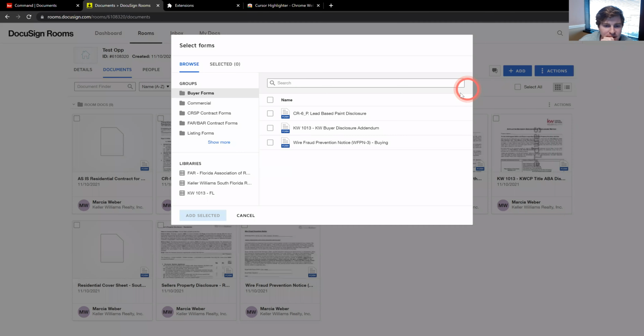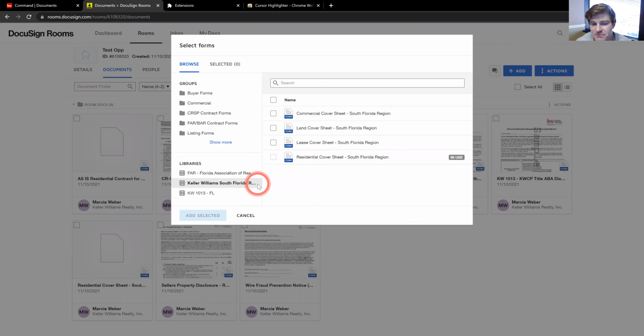So it's easier. If we go back to our South Florida Regional Library, the residential cover sheet will be viable for any type of residential transaction that you have. And we also have lease cover sheets, land cover sheets, and commercial. So they're pretty basic. They'll work for anything. You can use it for a buyer, a seller, or a tenant. And it'll all work together. Does that answer your question? Very excellent. Sure does.